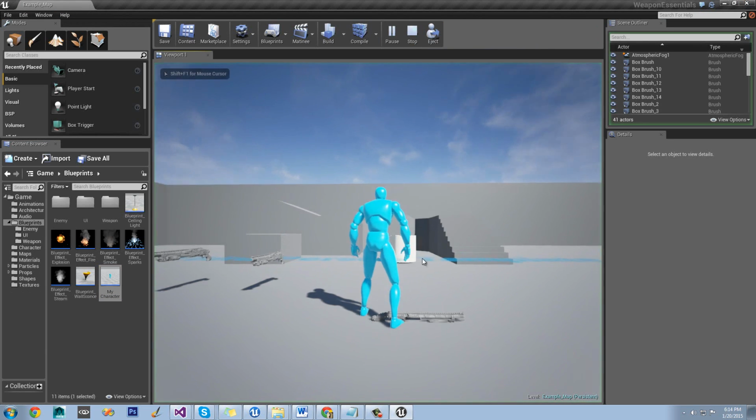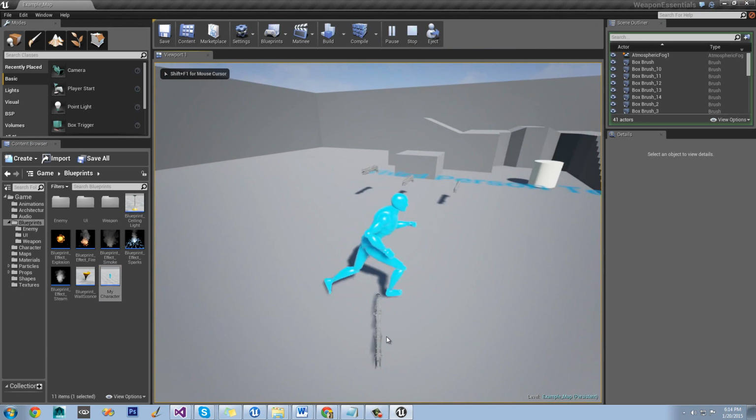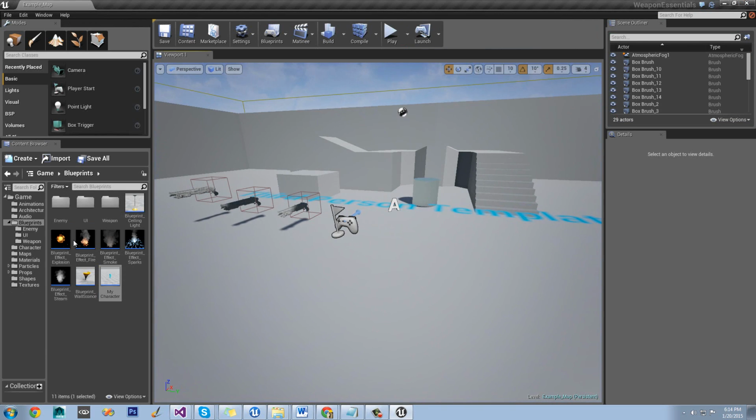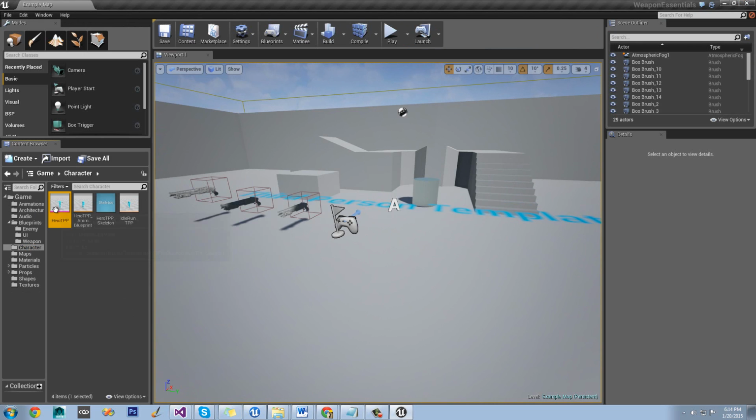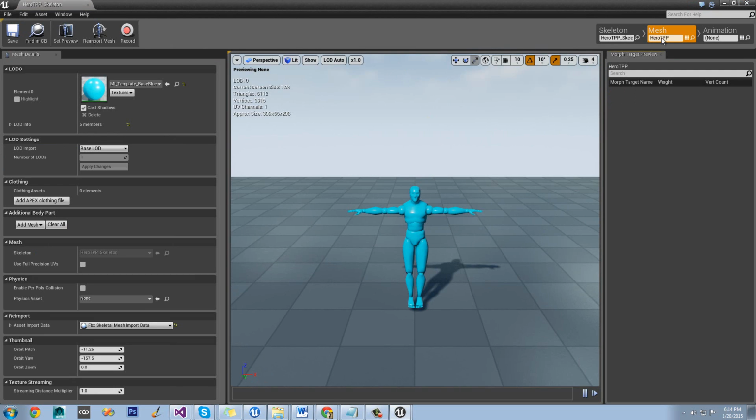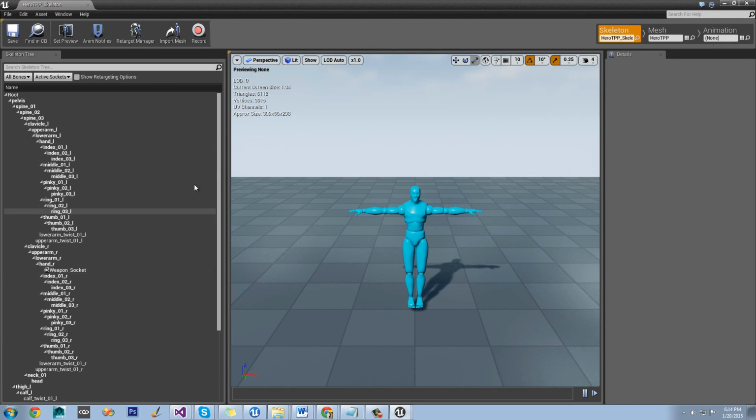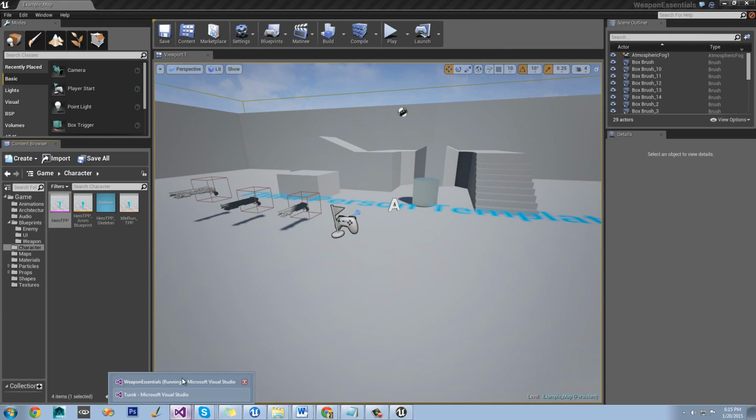Let's go ahead and hit play. Except I got the wrong socket name. So let's go ahead and go back to the skeletal character. What did I name that socket? I remember I was having that issue before. What did I name it? Weapon underscore socket, just as I figured. Okay, so let's go back to our code.